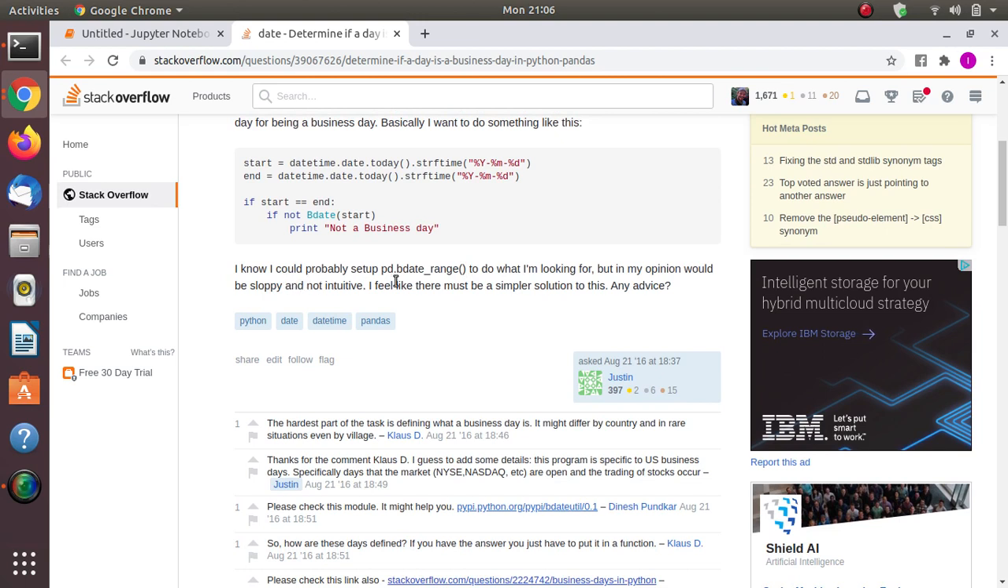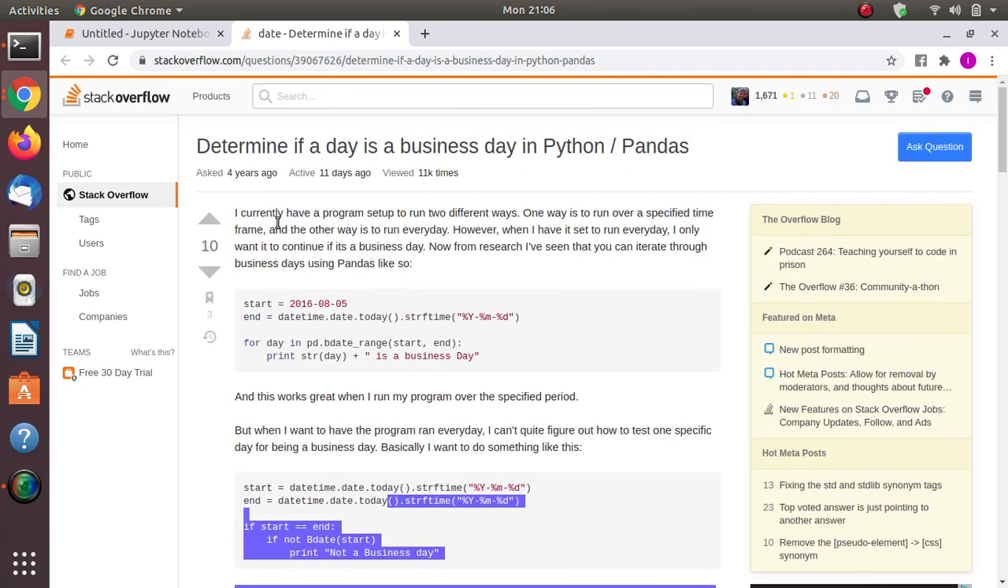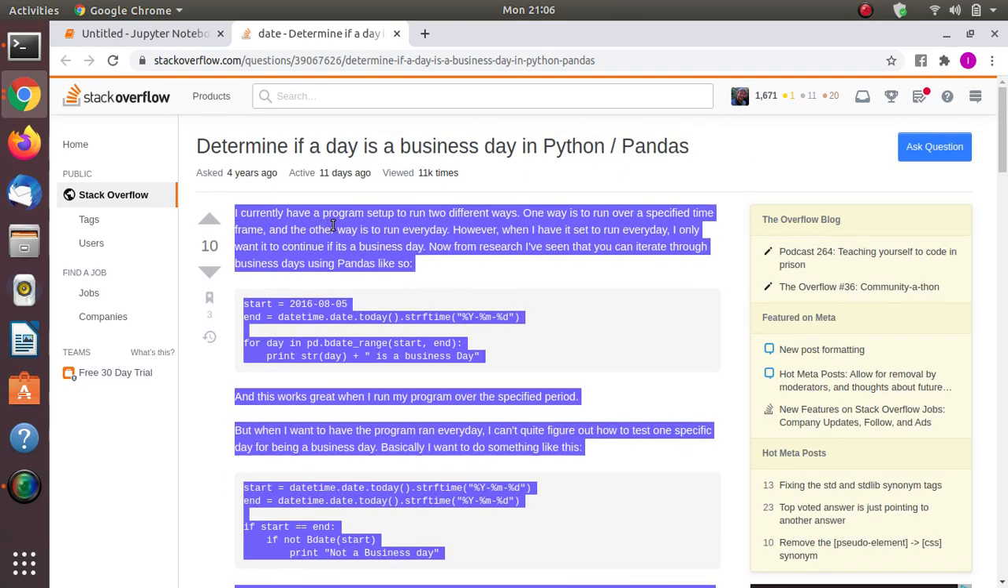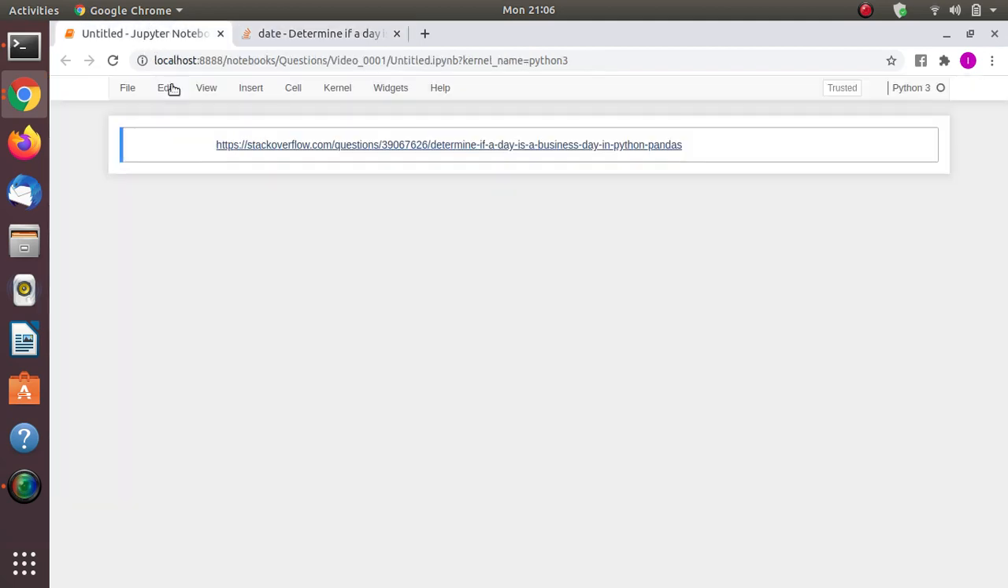I know I could probably set up pd.bdate_range to do what I'm looking for, but in my opinion that would be sloppy and not intuitive. I feel like there must be a simpler solution to this. Any advice? Alright, so I'm going to do what I normally do, and I'm going to just copy the entire question so I'm not flipping back and forth.